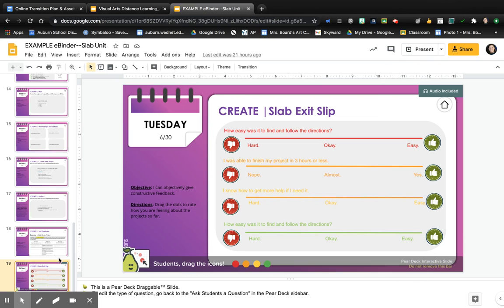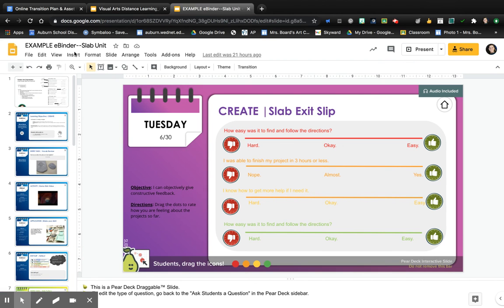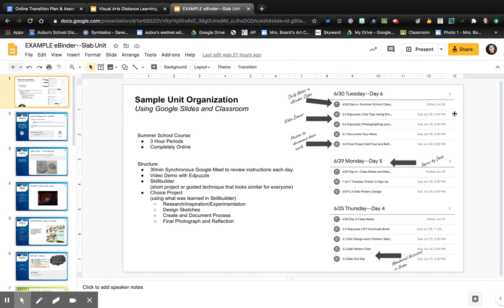So all of these tasks were posted to Google Classroom, and this is in summer school, the classes were 3 hours long, so this was my full unit here and what it looked like. But in each one of these assignments, they were either seeing a demo video or they were seeing pages of this eBinder.